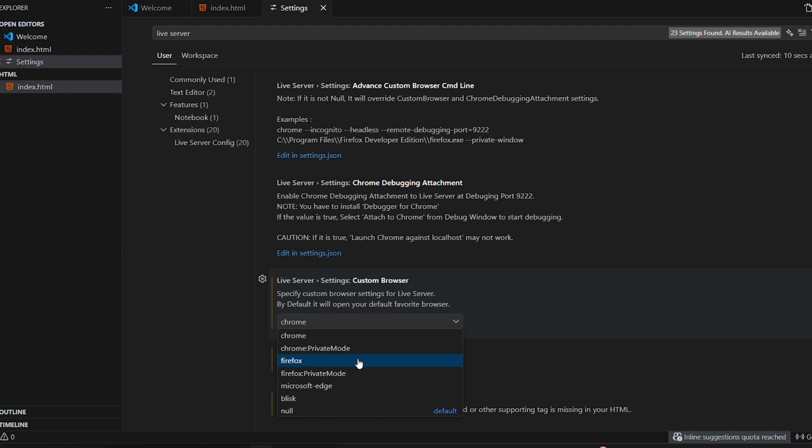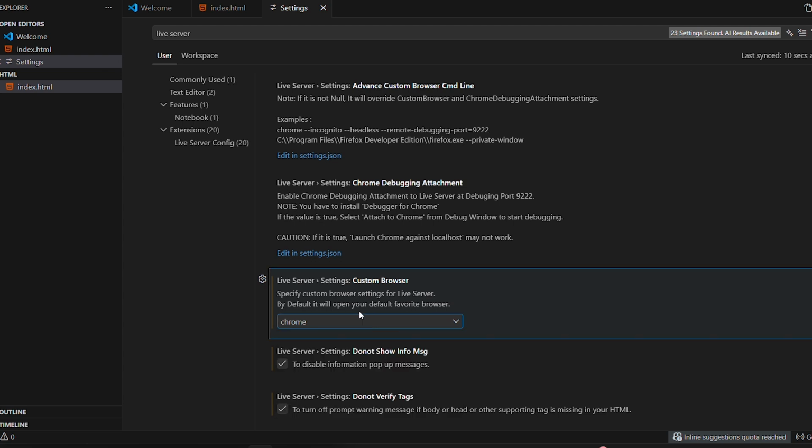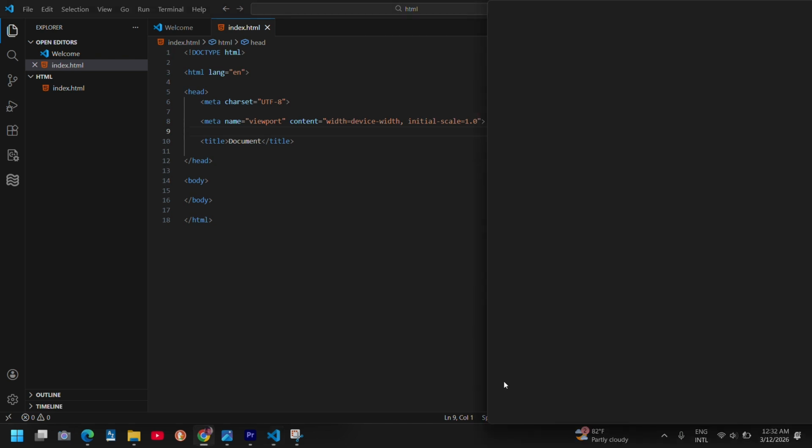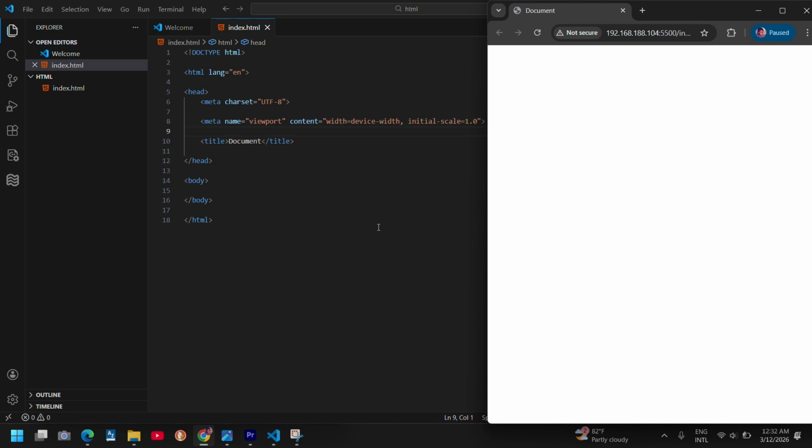In order to get along well with this course, it will be advisable to use Google Chrome as well, or feel free to use any browser of your choice. It's fine. After that, you just close the Settings tab. Right click on any empty space within the HTML document, scroll down, and select Open with Live Server. Don't worry if it doesn't open the first time, just give it a try one more time and I'm sure it will open.